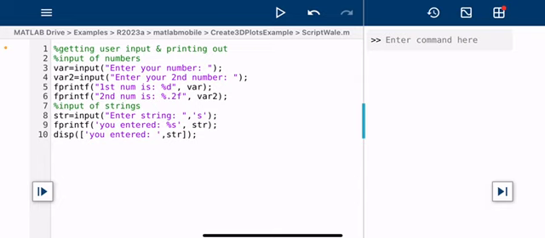Let's come down to line 8. Because we want to enter a string, just do this, right? That's the syntax, so just follow it. Comma 's' in quotes. Fine. Now we want to print out the string. Look at line 9. fprintf, 'You entered'.